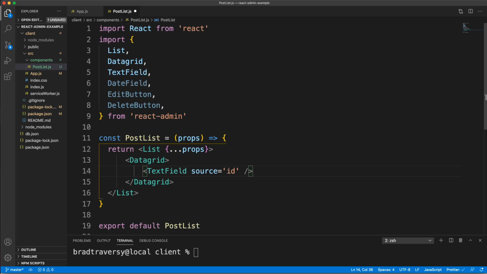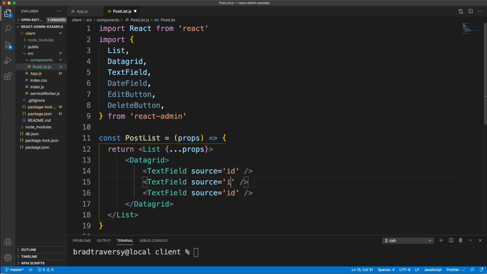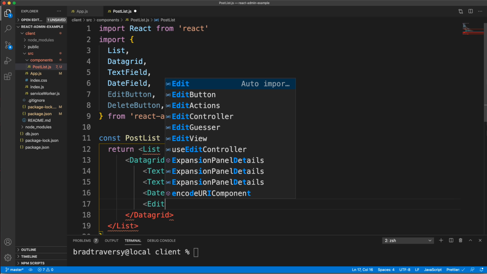Okay, and then I'm just going to copy this down 2 more times. The next one is going to be the title of the post. And then this one is going to be published at, except instead of text, I'm going to use a date field. All right, and then underneath that, I just want to have the edit button.